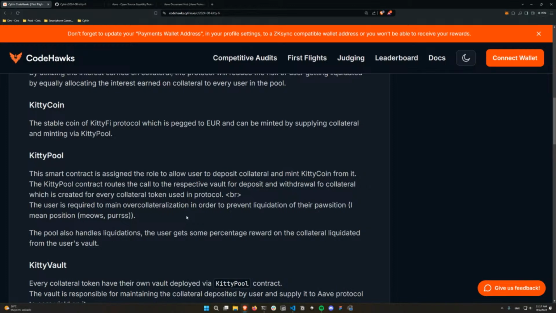It means that, for example, if you want to get 100 euros in terms of Kitty coins, you should provide at least, let's say, 150 equivalent assets in another token. This 150 is not fixed. I'm just making an example over here. So basically, we have the Kitty coin, which, as I said, is a stable coin pegged to the euro, as you're going to see later on in the live.